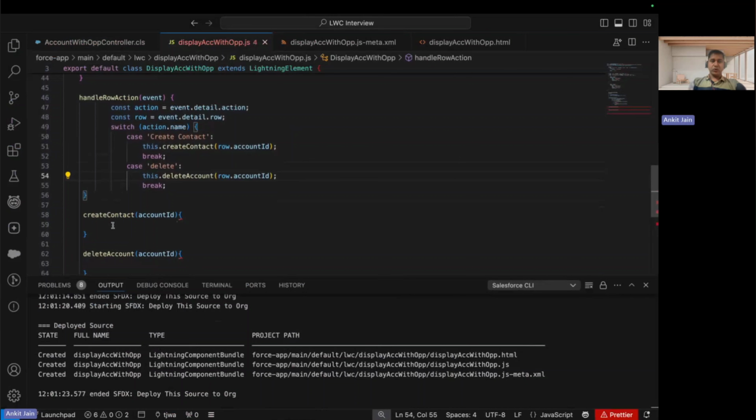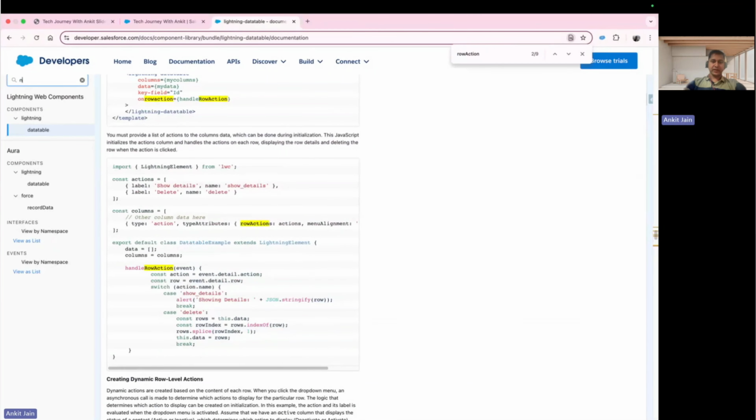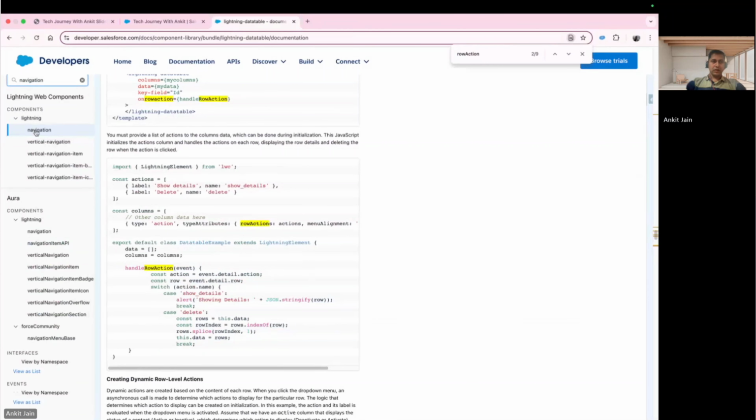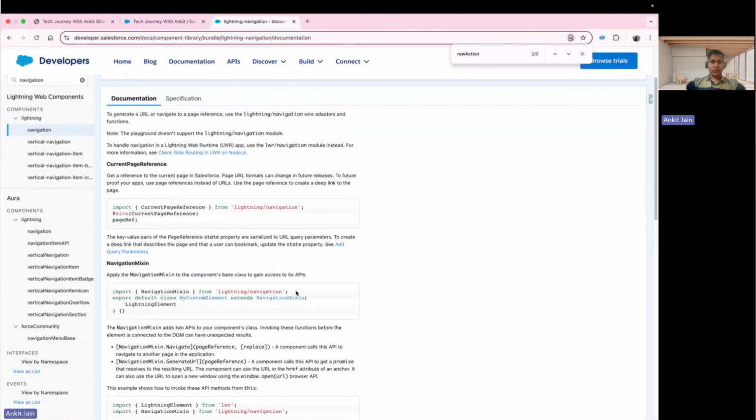Now the next thing that we have to do is how you create the contact. There are different ways that you can take to create the contact. You can go with the LDS approach, you can go with the base component, you can write your own logic as well. The easiest approach that I personally feel you should go for is the navigation approach. In the navigation, we can also create the record. So here I will be looking for the navigation mixin, with the help of which I can perform the navigation to create the record.